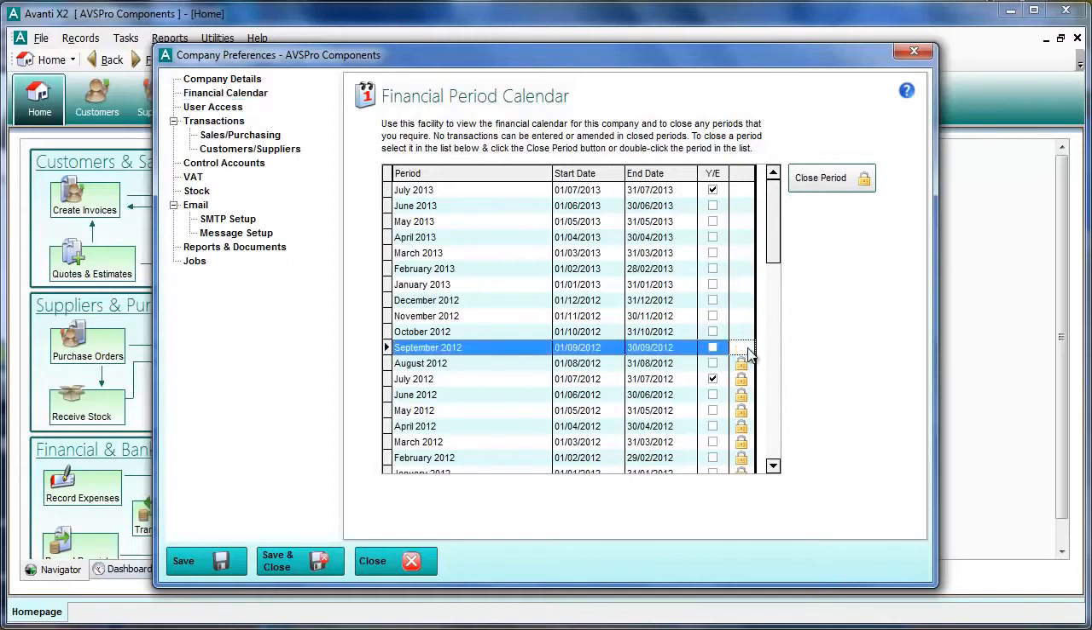So to lock a period, once you've done with it and you don't want anyone to make any changes, you can just double click it in the list. If you want to reopen a period, you can just double click it with the lock icon, or to close it we can just click the close period button there. And when we're done, we've just locked September 2012, we can click save and close.